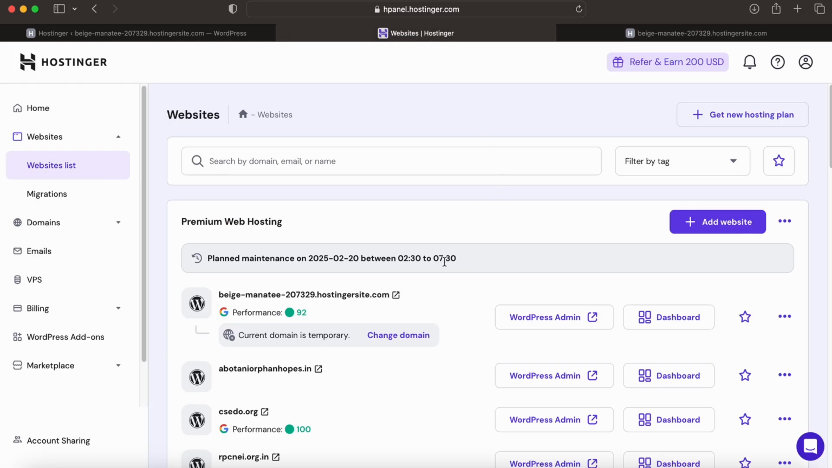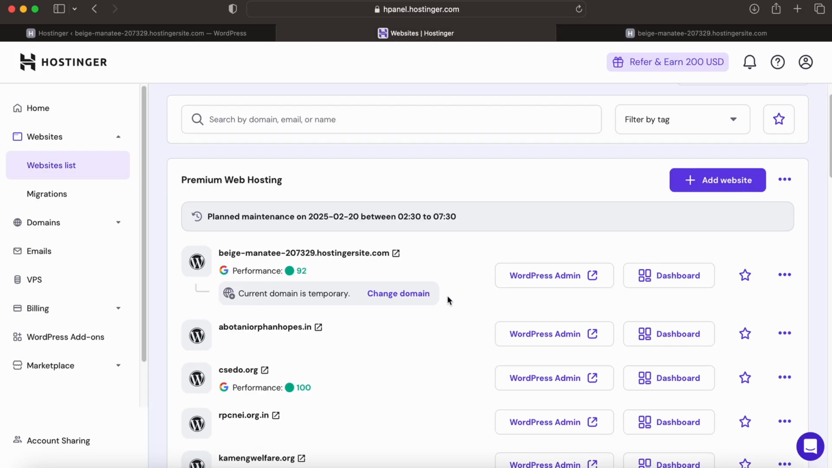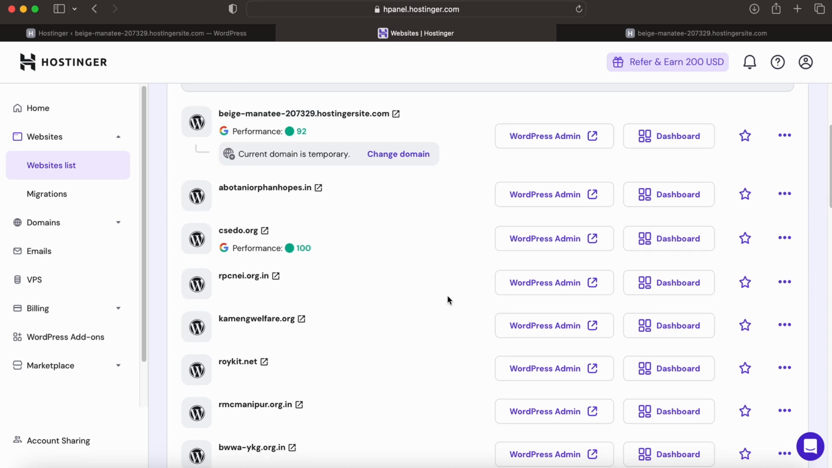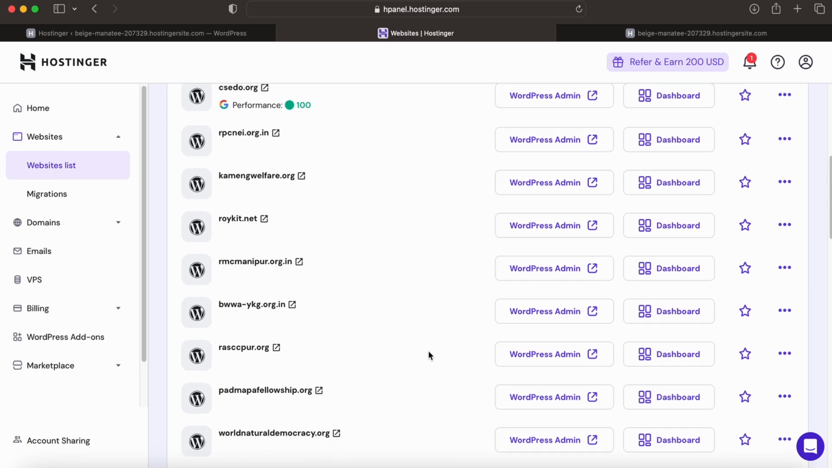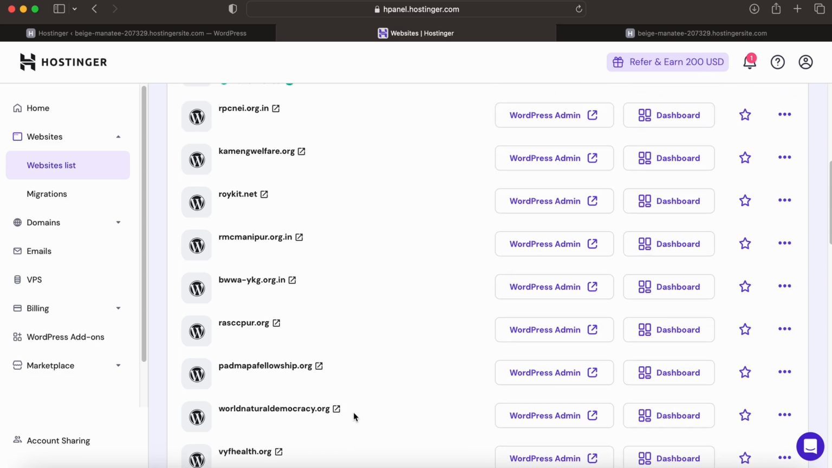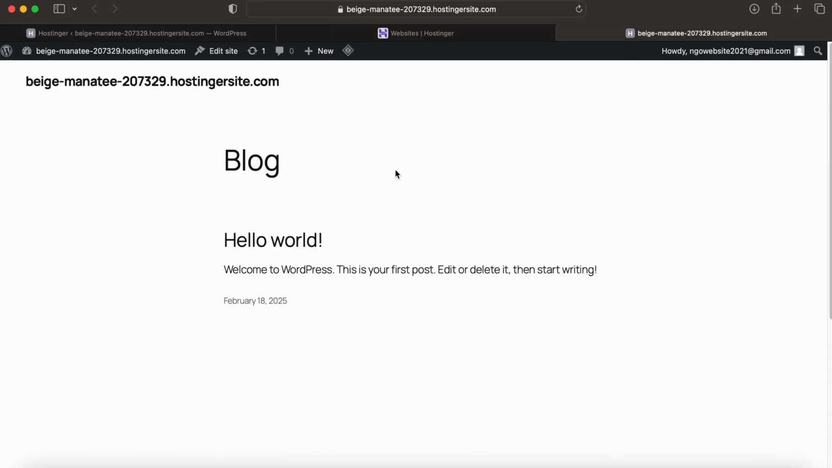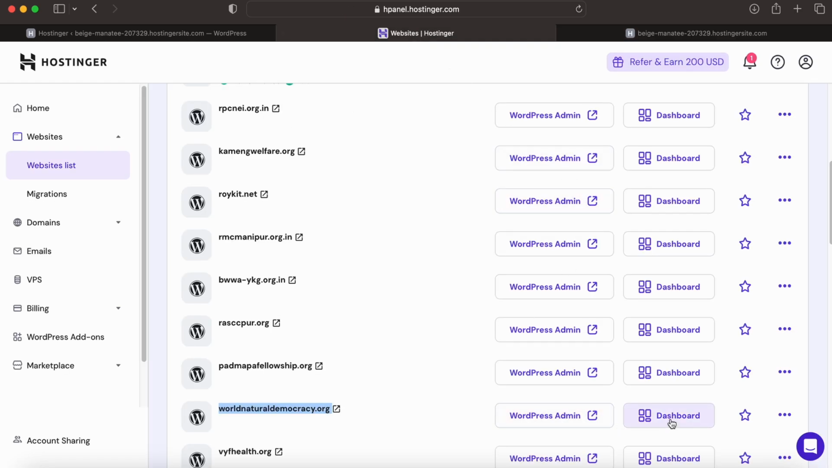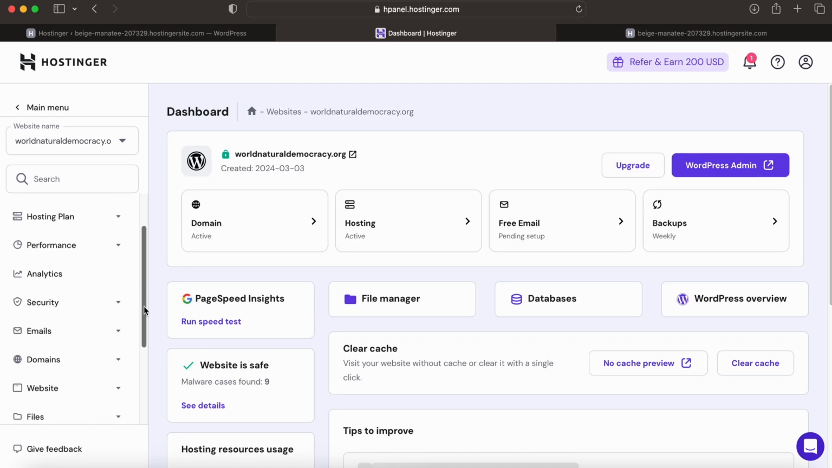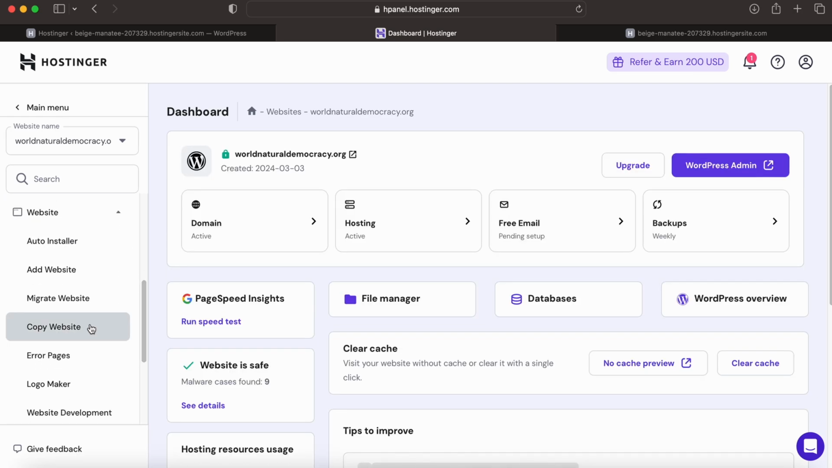Now come back to the main dashboard, and here I want to transfer this World Natural Democracy website to that temporary domain. This is the domain where I am transferring this entire website. So you need to click on dashboard, and here on the left side you can see website, and below that you can see copy website.